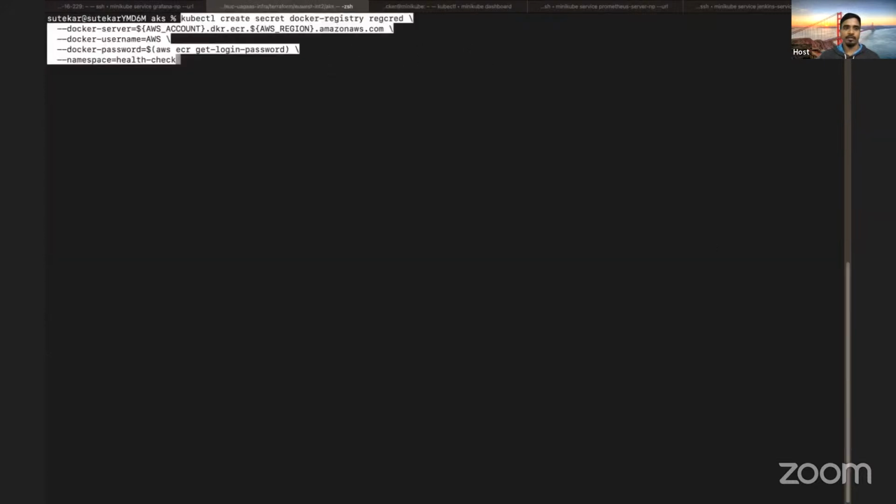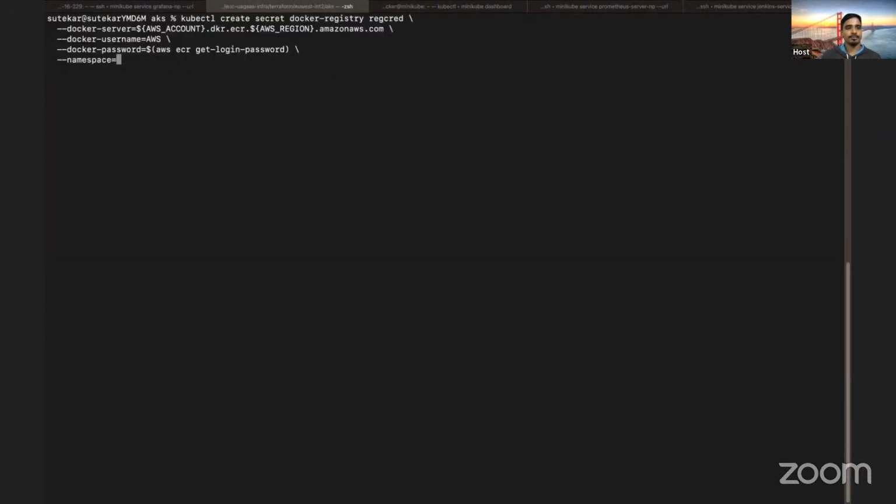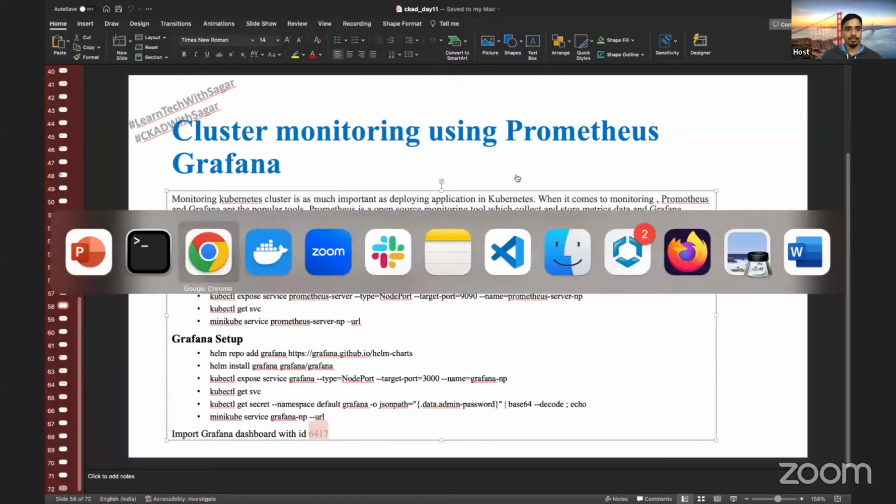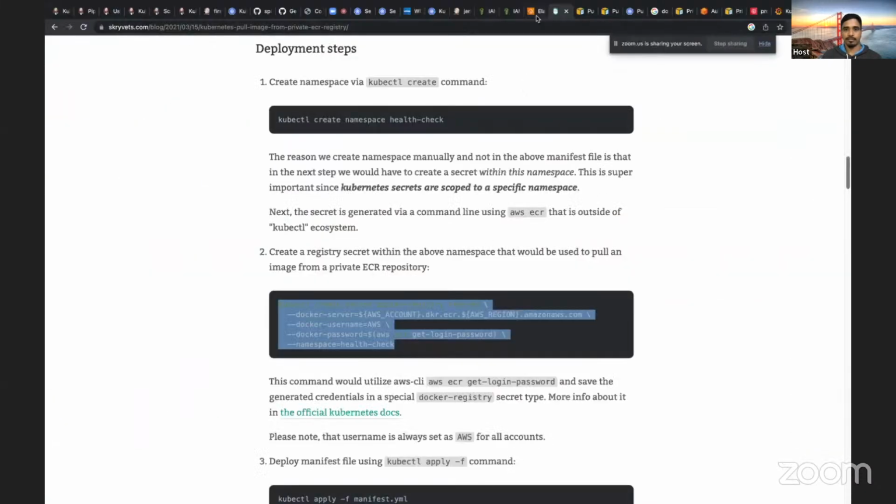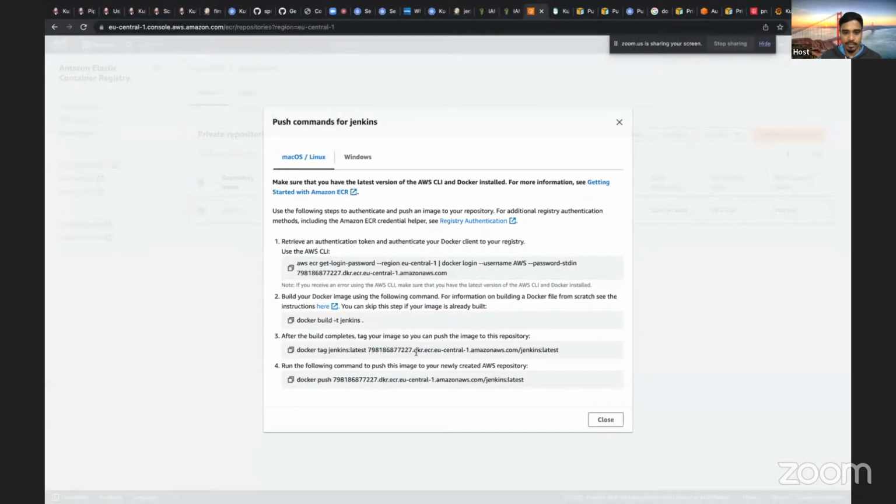We are going to create a secret. Namespace Jenkins. Password we are going to get using AWS ECR get-login-password तो हमें मिल जाएगा. Our username is AWS, and our registry URL we are going to get from our portal. So this is our registry URL, right? ये वाला जो है.